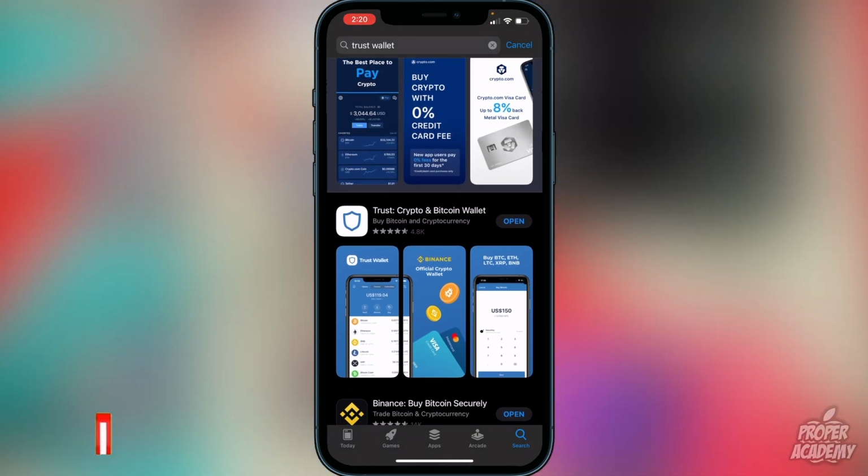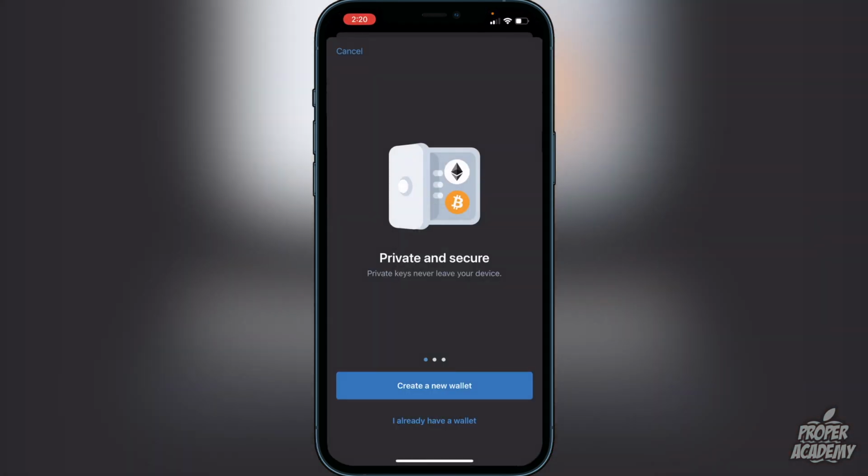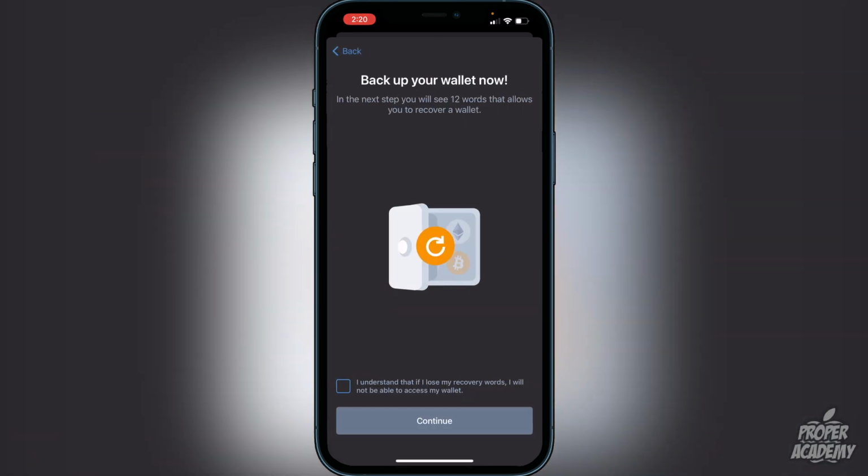Once you guys do that, you can exit out of here and open up Trust Wallet. You'll then be greeted with this right here to create a new wallet. So you're going to want to go ahead and click on create a new wallet. And that's just going to let you know here that you have to back up your wallet now, and you will see 12 words that allow you to recover your wallet in the next step.